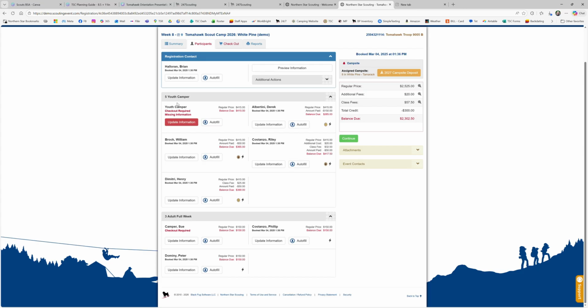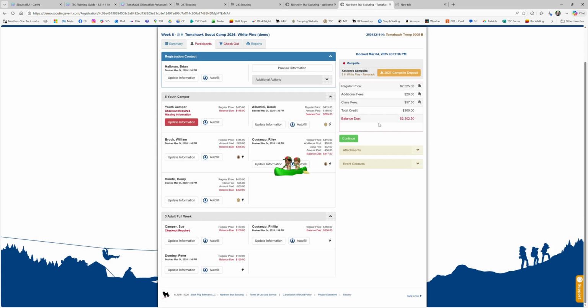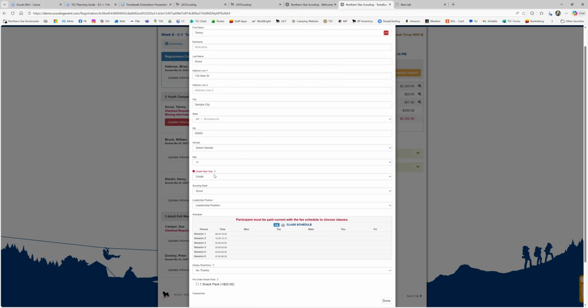For our other youth camper, I can go to autofill. This will pull up all my youth, and we're going to add Timmy Scout to our registration. So Timmy has been added. It doesn't do all of the information. Not everything is going to come in from your roster, so there'll be a little bit of information left to fill out. One of those being the grade next year.